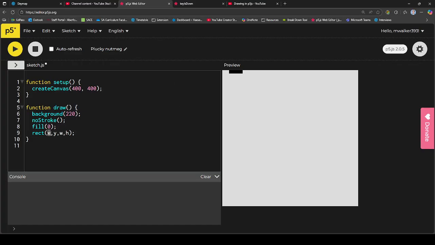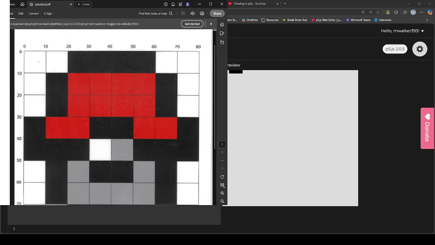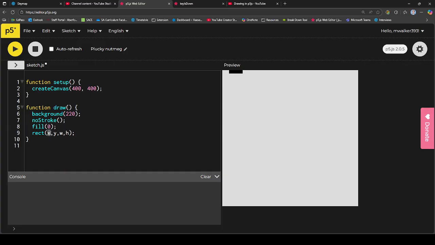I want to start with my X value. Now the X value is how far from the left this rectangle is. So I look at the left side, it's always the left side, and I look up and I see that it points to the 20. This rectangle here, I look up the left side, it points to 10. This one here, I look up, it points to 60. But we're doing this one. So for X, we're going to do 20.